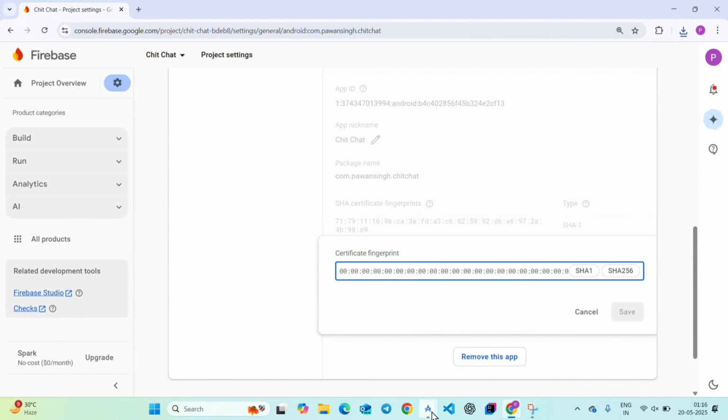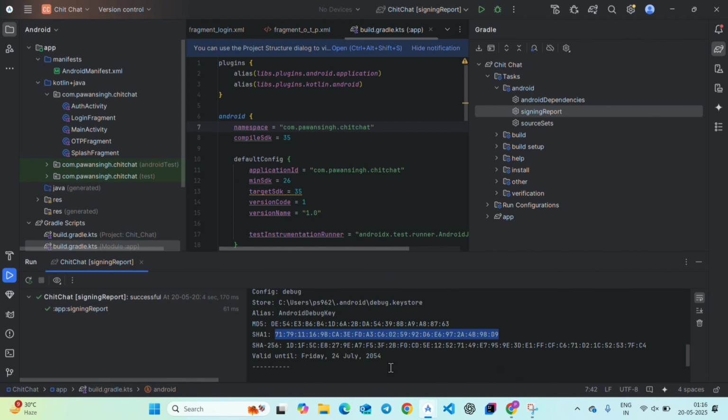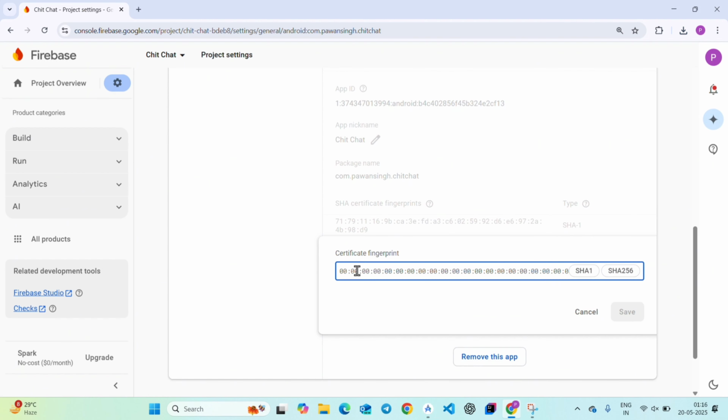Go again to Android Studio. Just below the SHA1 you see SHA256. So copy this carefully again. Control C and then paste it here, and it will automatically detect that it is SHA256 key. So just click on save.